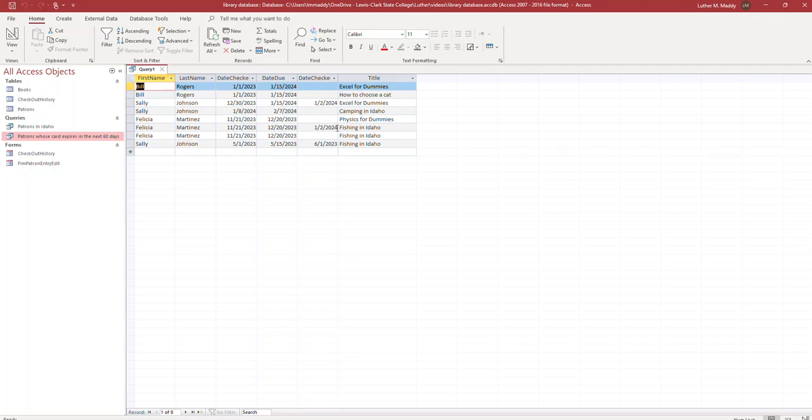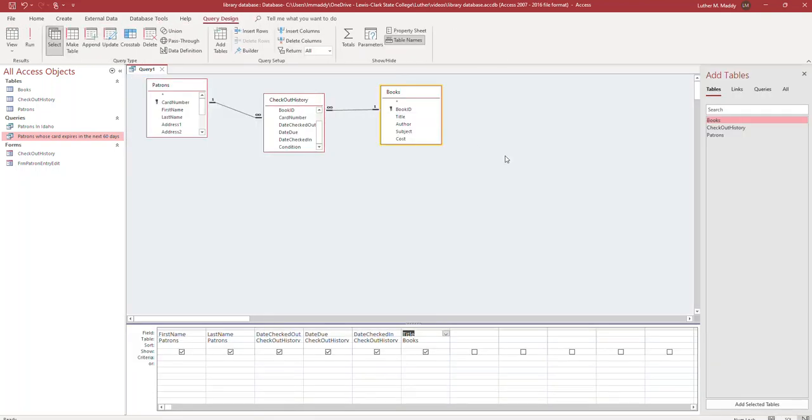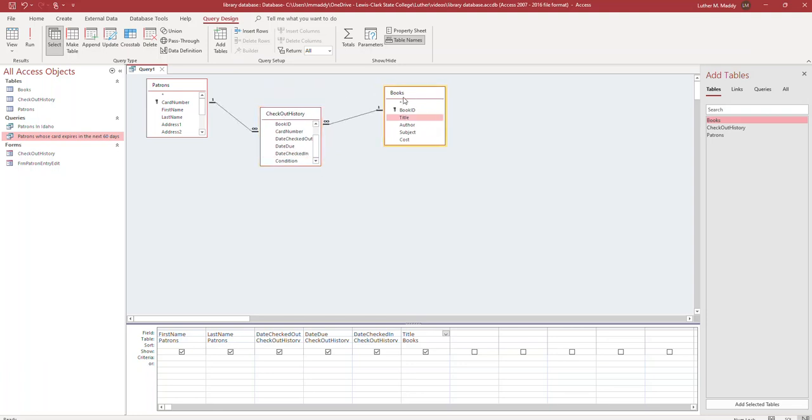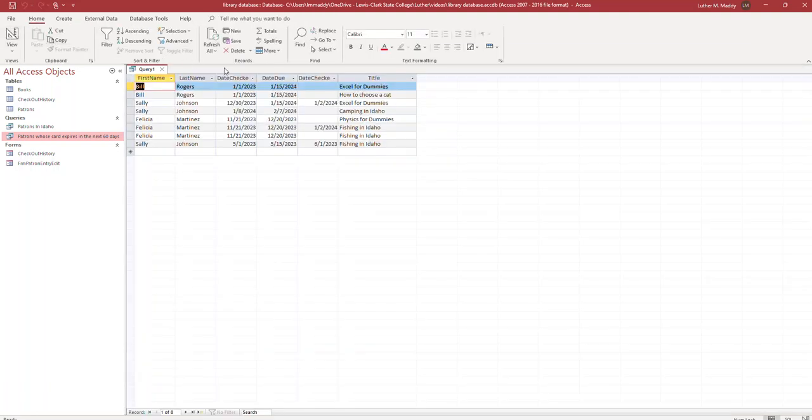Well, I don't have any criteria, but by just adding those related fields, I did limit who displays on this particular query result. Now, what I'd like to do in this case is see a list of all of the patrons who have books that are not yet checked in. Well, the field that allows me to do that is the date that the book was checked in. I'm just going to increase the width of this field so that I can see it a little bit better, and realize that that is the name of the field here.